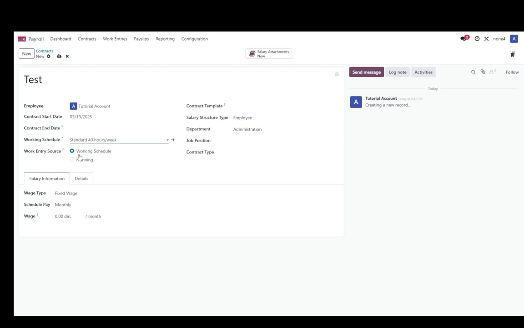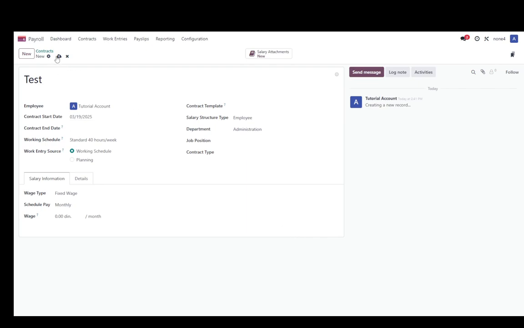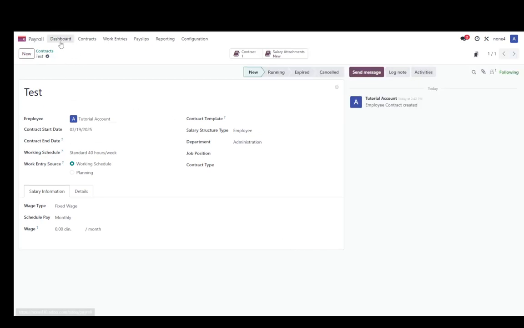You can manage the work entry source, contract template. If you have any templates on your Odoo installation, you can figure out the salary structure type, the department, the job position, and the contract type. And once you add all the needed information, you can then save it, and now you have a new contract.